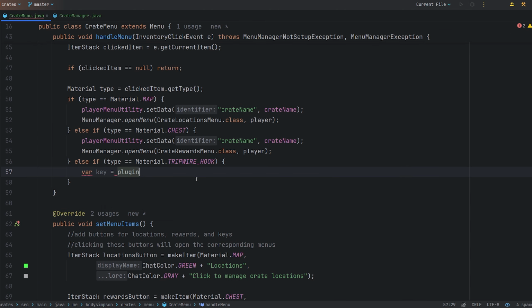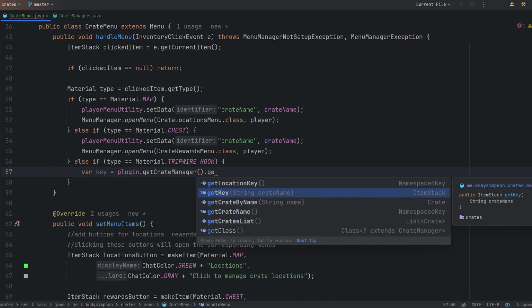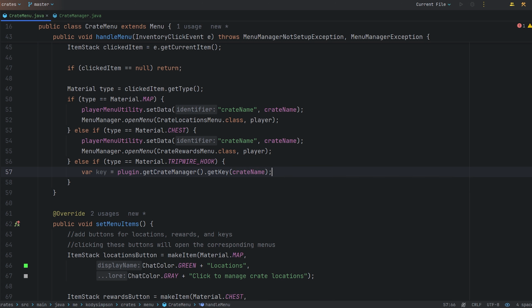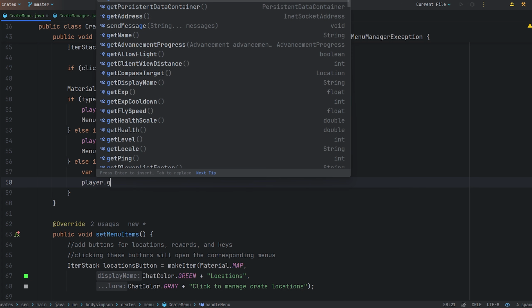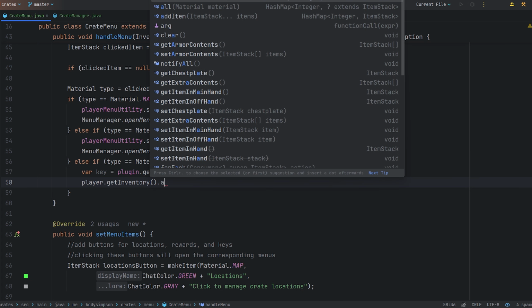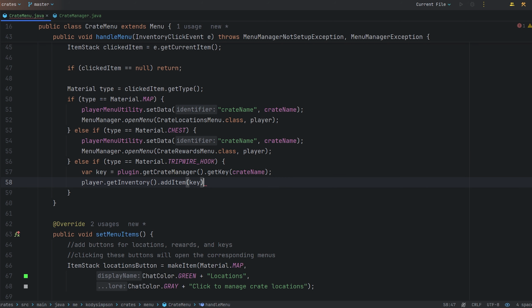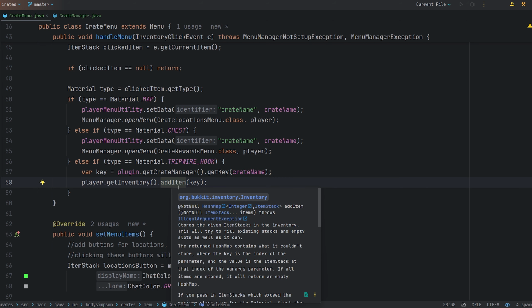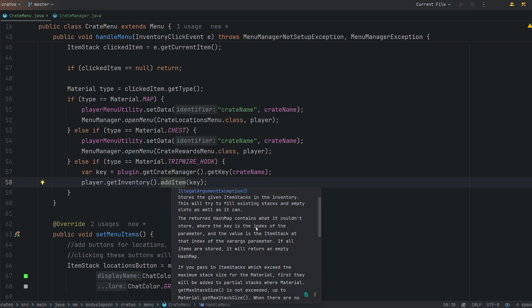So we'll do plugin.getCrateManager.getKey, pass in that crate name that we already have. And now we can do player.getInventory.addItem, pass in that key. And importantly, make sure you check the return type of this method here. It returns a HashMap with Integer and ItemStack. So the reason for this is because the returned HashMap contains what it couldn't store, where the key is the index of the parameter and the value is the item stack at that index on the varargs parameter.